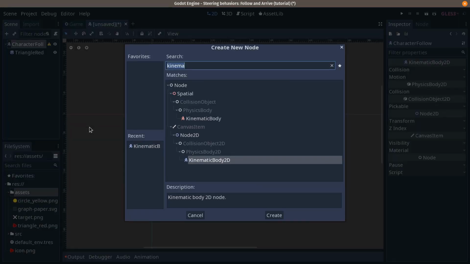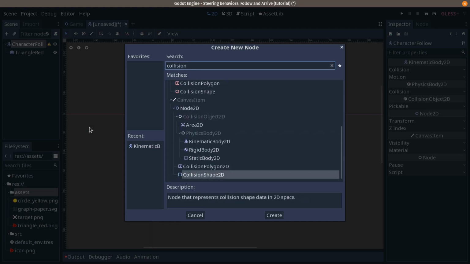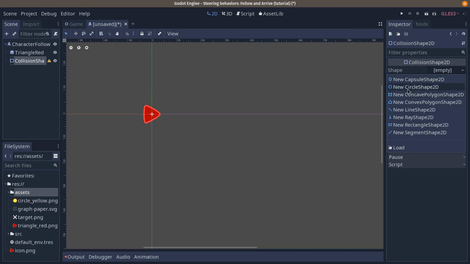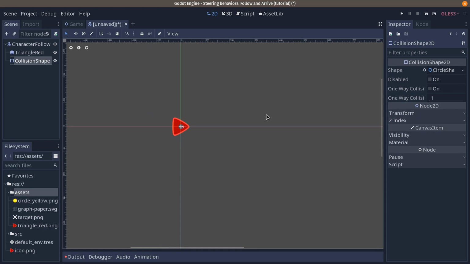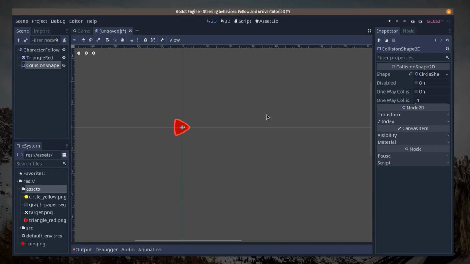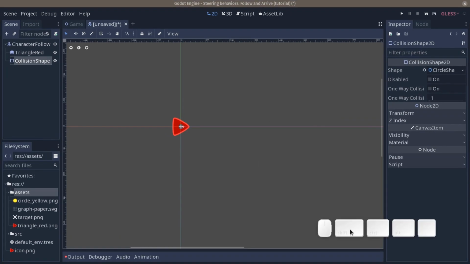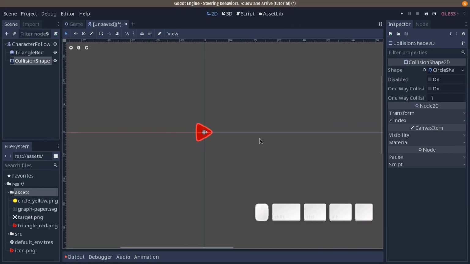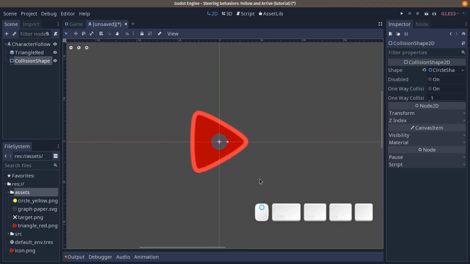Control A, look for collision shape 2D. In the inspector, we're going to set the shape property to a new circle shape 2D. Then you can zoom in a bit on the view. Let me bring in the keyboard shortcuts here. I'm going to put them at the bottom. Zoom in with the plus key, or equal, but it's the key where you have the plus button, and click and drag on the point here to increase the size of the circle.